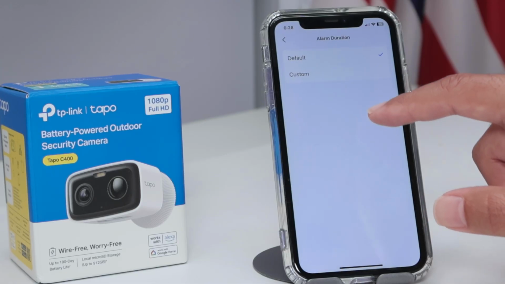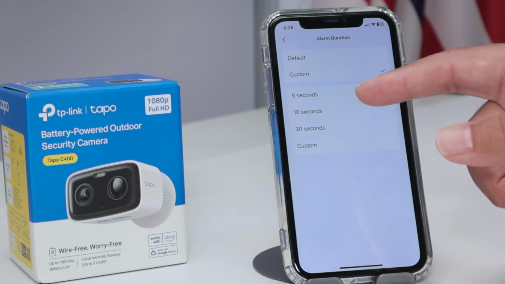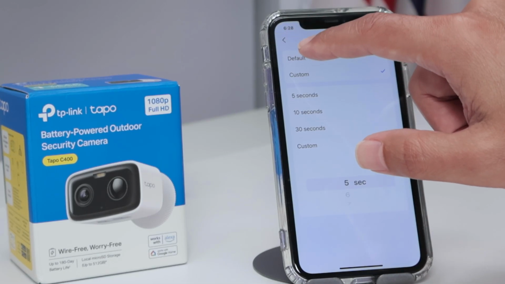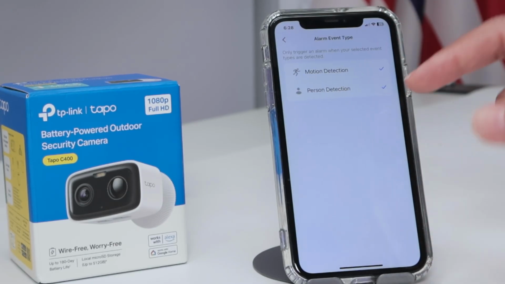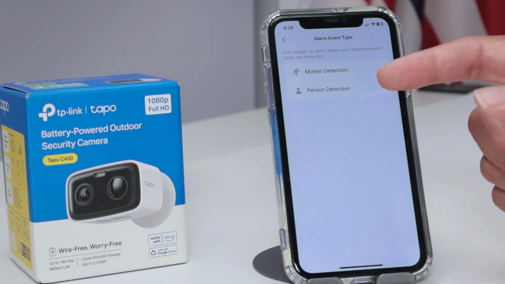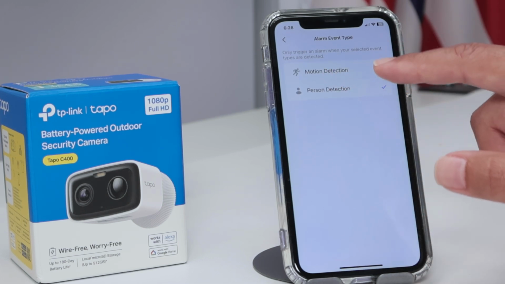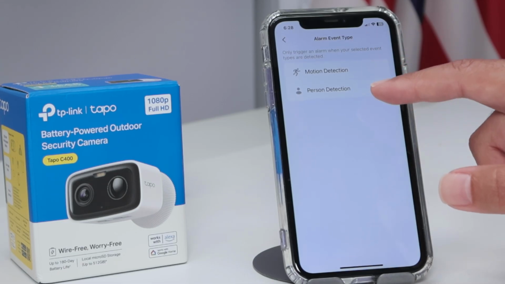There's the alarm duration. You can just use the default or you can change to 5, 10, 30 seconds, or a custom alarm duration. So super simple. And the event type. So you see that you can tie the alarm to motion detection or person detection. So here you have the event type that you can just select or unselect.